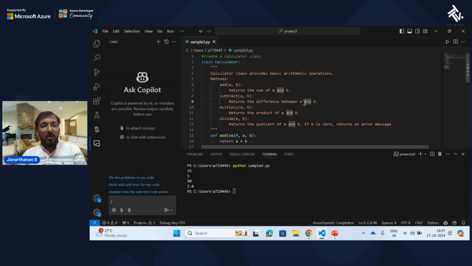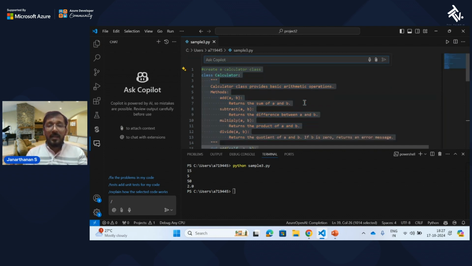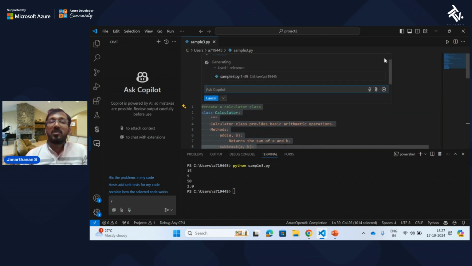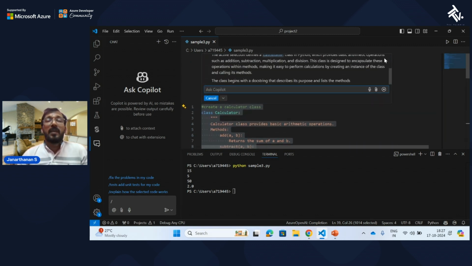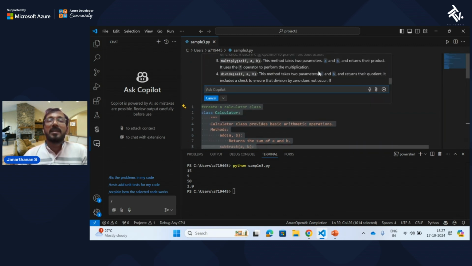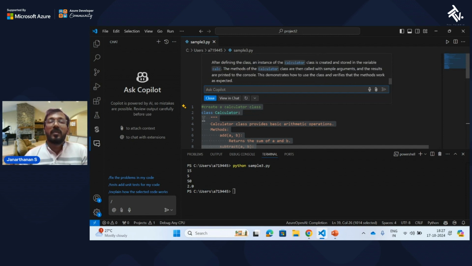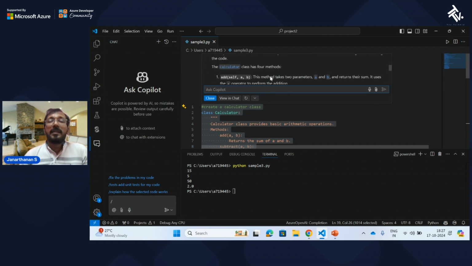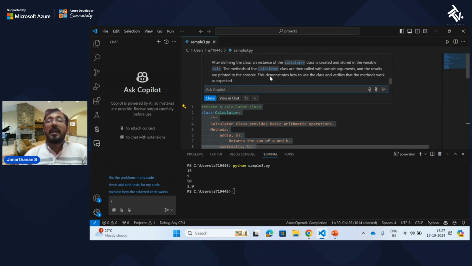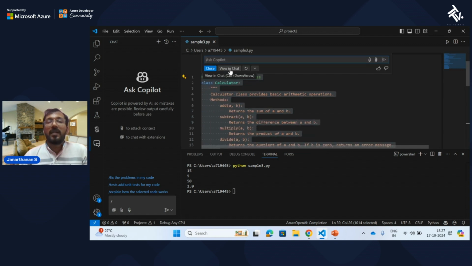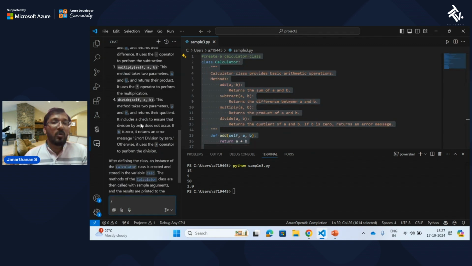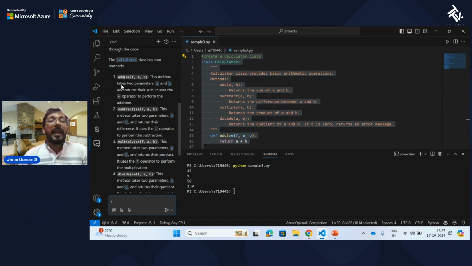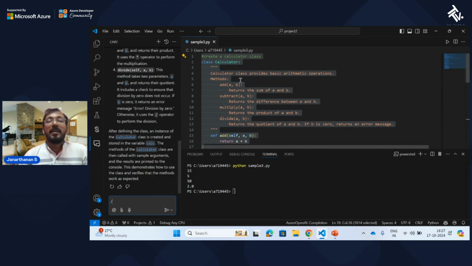Similarly, if I want to get the line by line explanation about this particular code, then use /explain. /explain is going to provide the line by line explanation about the entire code. So this is given the line by line explanation. What is the class? What are the methods that it has? So the entire thing it is showing in the chat. If you want to view it in the chat menu, you can show the chat menu. So the calculator has 4 methods, a list of methods it is displaying.